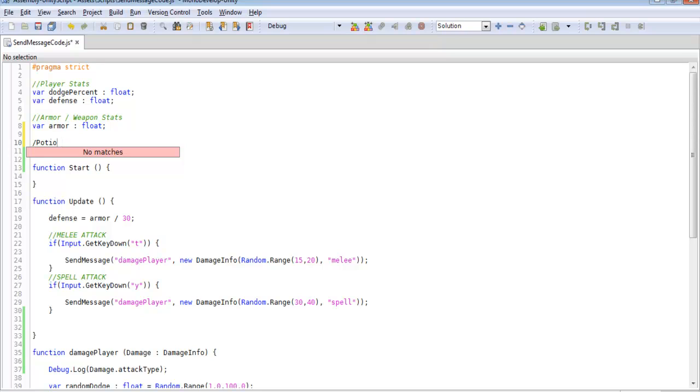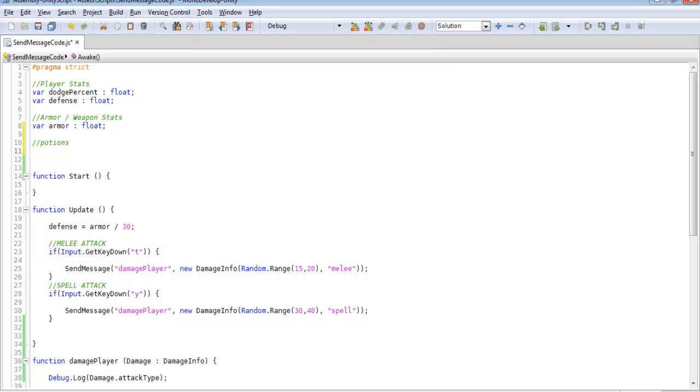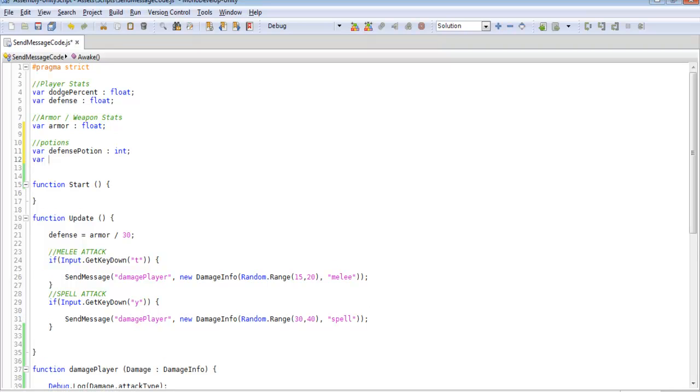So we'll create a section for our potions, or what I should say is our potion variables. We're going to create one that's just defense potion, and we can make this an int. This is going to be keeping track of how many potions we currently have, and if we have 0 potions, we're not going to be able to use any of them. We also want to create a variable for defense cooldown, and this will be the cooldown time that it takes until we can actually use a potion again.